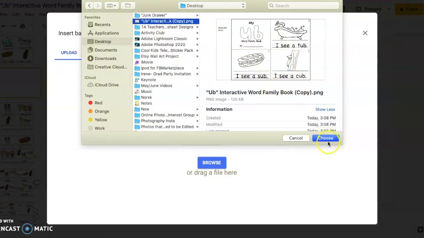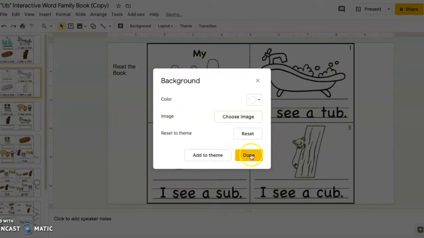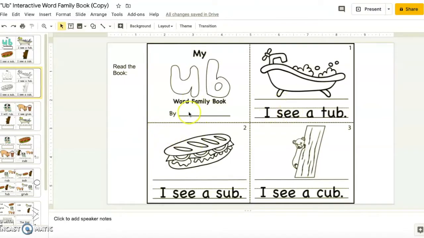Here we go. And I'm going to upload it and select done. And now this is a background and these are not able to be moved. I'm clicking and dragging right now and these elements are not moving.